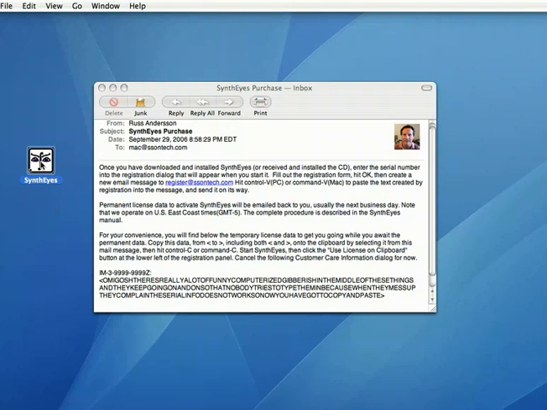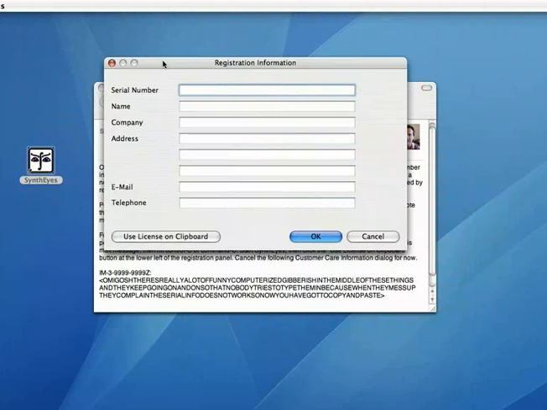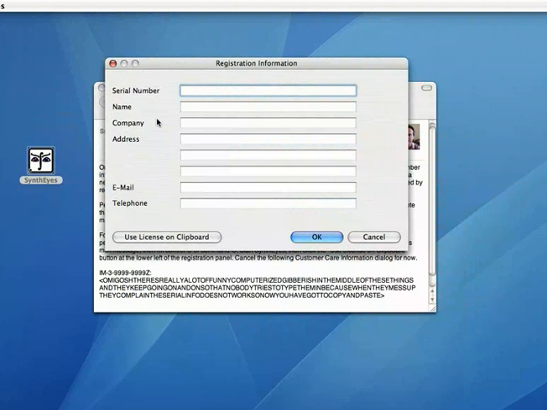So we're going to start up SynthEyes, and without any existing authorization data, you get a registration dialog like this. So the first thing you need to fill out is your serial number from the email there, and here I'm just going to use this special little dummy code for the moment.